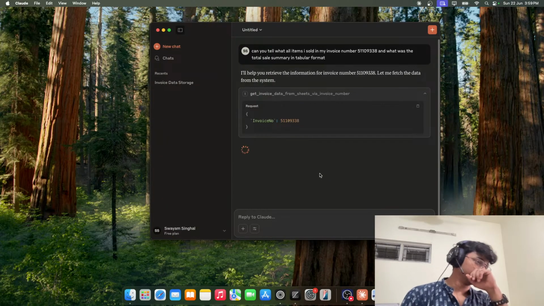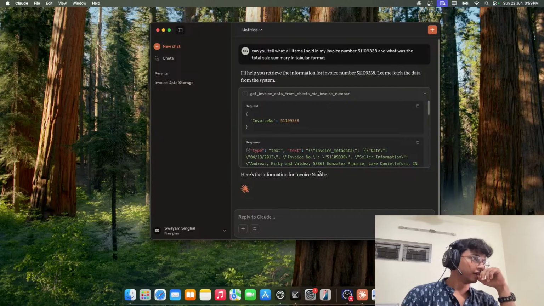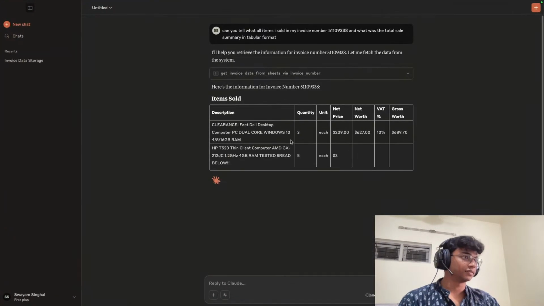So let's see if this is working or not. We have to allow this because this endpoint is getting called for the first time. It hadn't been called yet. And nice, we were able to get all of the data. And let's see if it is able to present it nicely.